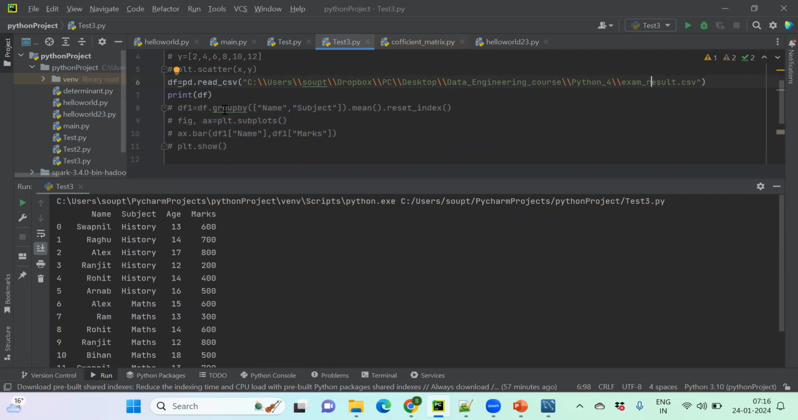Okay. I'm doing a simple group by statement and picking up only name and subject. Name and subject, and doing an aggregation on top of marks. So you're only having name and marks. Now I want to draw a graph between name and marks. So this is the way. This is a practical example.